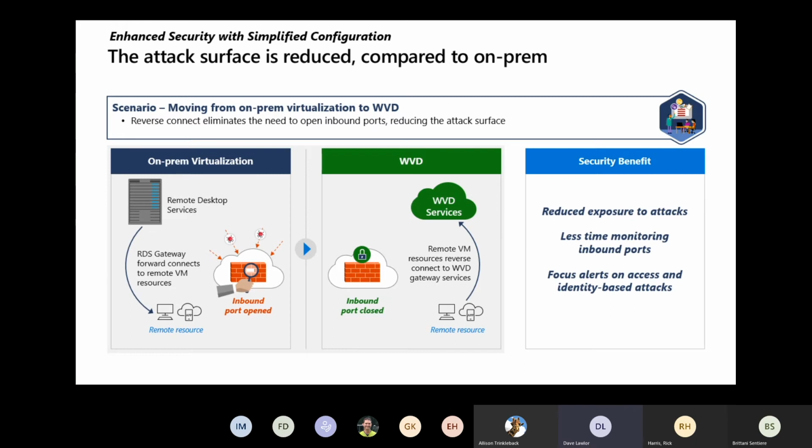So the main benefits: reduced exposure to attacks, less time monitoring inbound ports, and focus alerts on access and identity-based attacks. So basically, it ties in because it's Azure. It ties into monitoring. And I'll go into this a little bit later. This is more just a general overview at the start. But Azure monitoring and alerts all tie in because it's a native service now. So you can set up your playbooks and run your security off of it and get real-time alerts on a lot of this, like you would any of the other Azure security features.